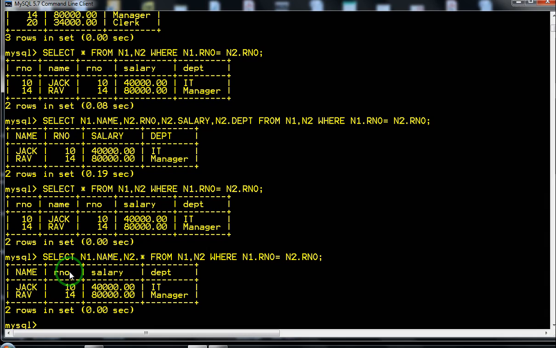So, this is the difference between equijoin and natural join. In natural join, only one of the identical columns is displayed. In equijoin, the columns are compared for equality. In natural join also, the columns will be compared for equality, but in equijoin all the columns will be displayed. In natural join, only one of the identical columns will be displayed.